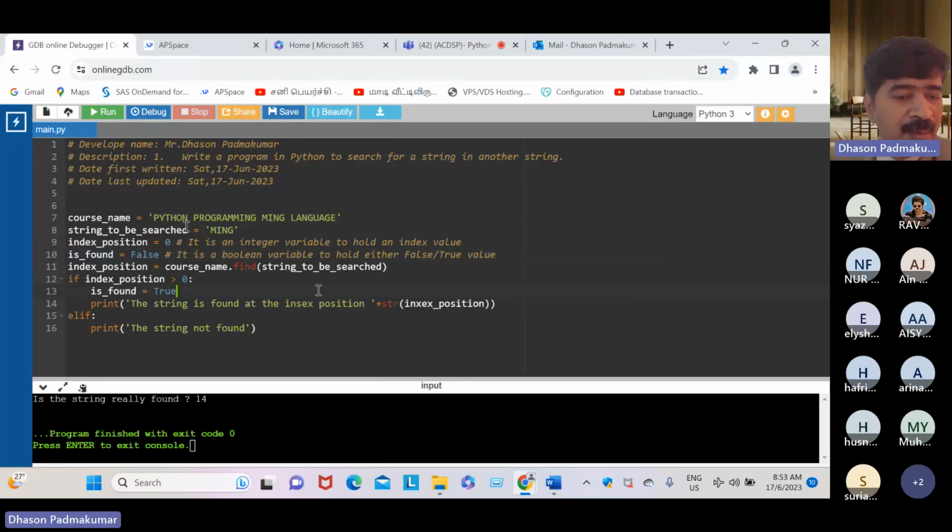See, dear student, the comment is very important. Now the program looks so professional. Next is found equal to false, and we see that this is going to hold either false or true. Index position is going to hold just 0 because we initialize it to 0. And next is to be checked, dear student, after searching. See here, find to be searched. This function will return the first index position found, right? The keyword, the string Ming, found inside the string, which is 14.